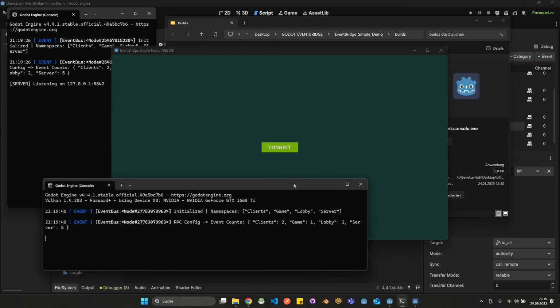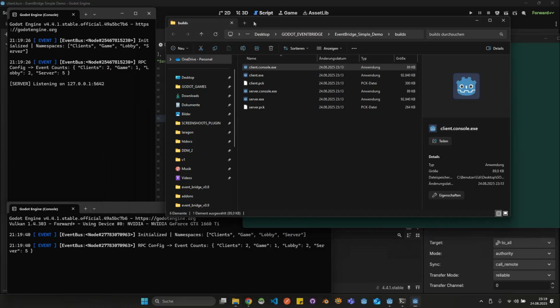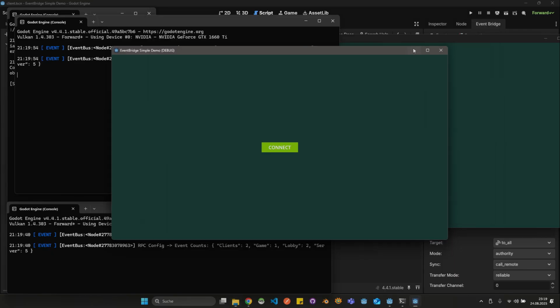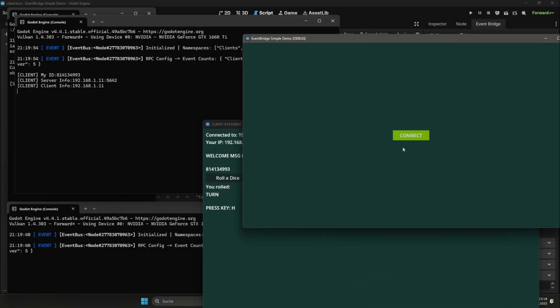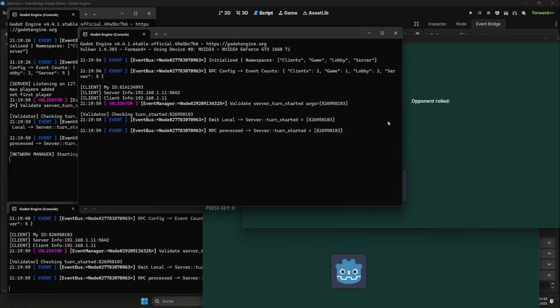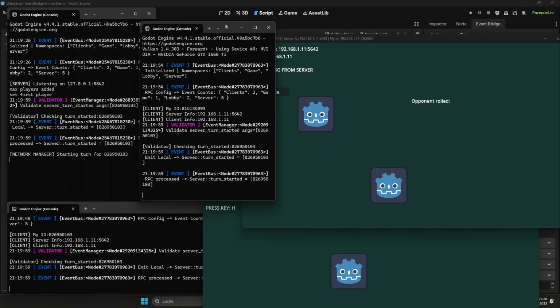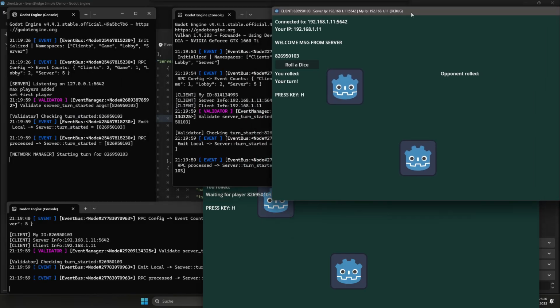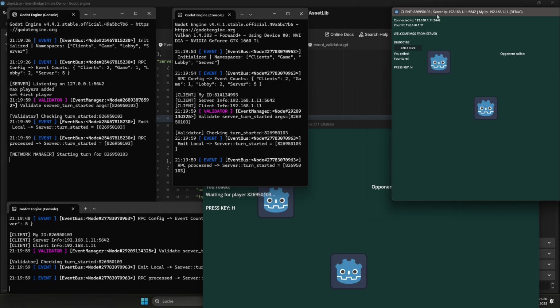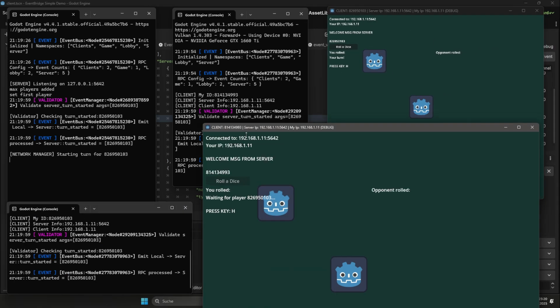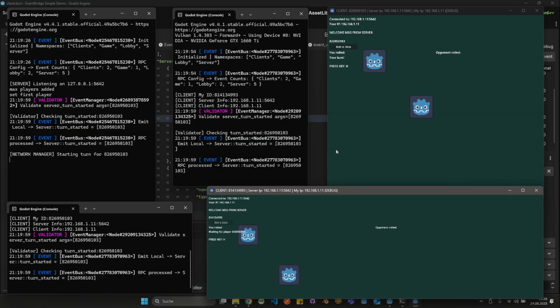Let me just make this a bit smaller here. And then we start another one, so that we have two. Connect here, connect here. Something like that, just so that you can see it. Now each client has his own console, and the server has just a console.